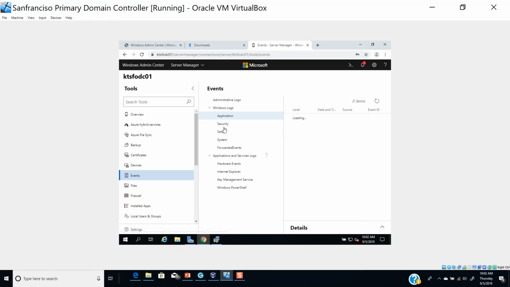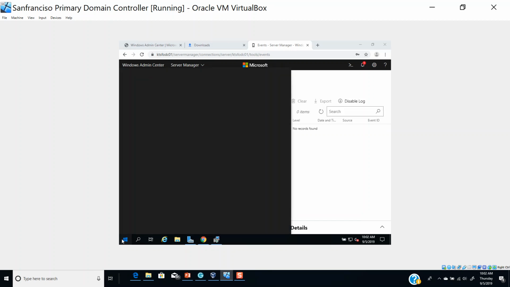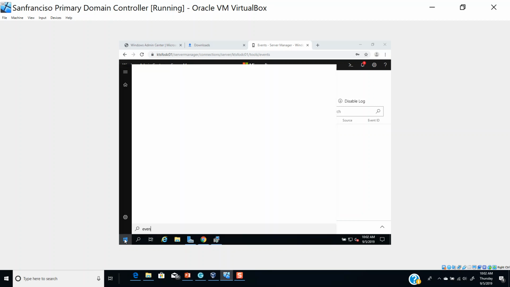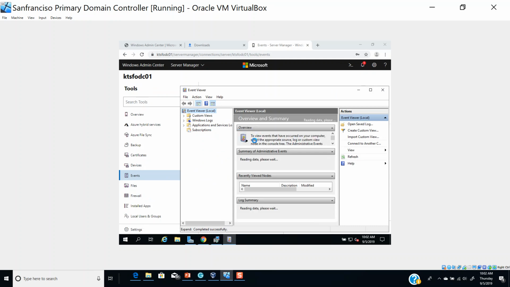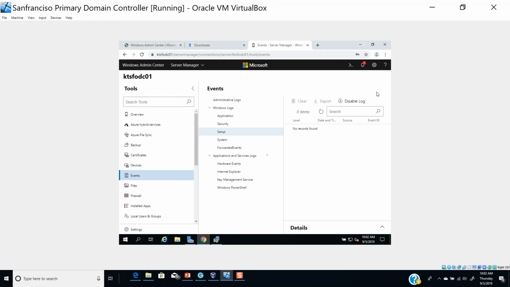For example, application, security, setup logs. In the past, you had to go through admin tools and then type event viewer, and that's how you were accessing the event viewer. But now you have it in just one click and you're able to see it all. So basically, with Windows Admin Center, you have a collection of everything in one place. You don't have to go into different places one by one.